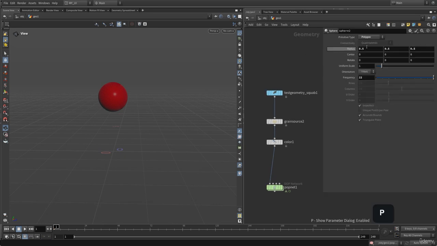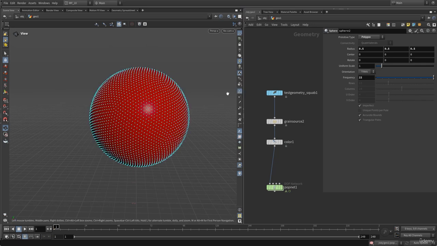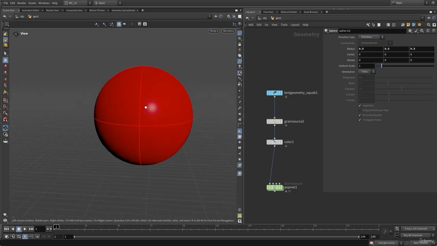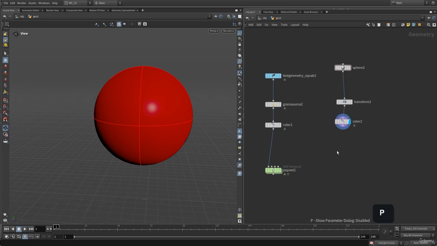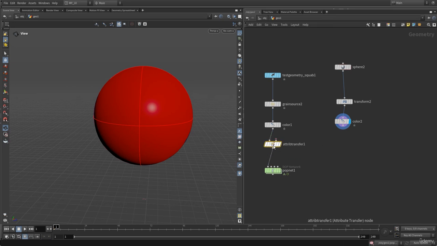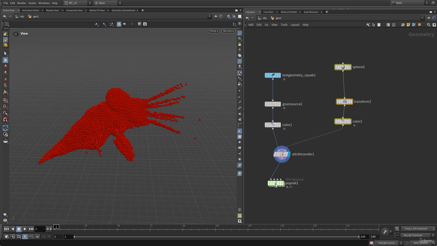On this sphere I'm using polygons to create this high resolution mesh. For transferring the attribute, we do not need that many points. To create a lightweight geometry, let's change this to primitive, and that will create one point with the radius. Now let's add an attribute transfer node. That is the geometry that I want to transfer to, and I want to transfer from this sphere. Let's view this, and here you can see all of our color values have been transferred.